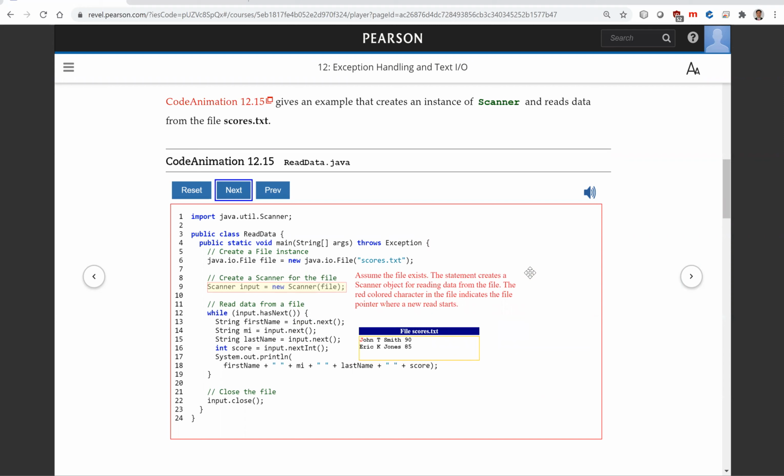Assume the file exists. The statement creates a Scanner object for reading data from the file. The red colored character in the file indicates the file pointer where a new read starts. So you're going to start reading from here, the first one, J. The loop continuation condition is checked. It is true. The loop body will be executed. hasNext, yes. The statement reads John from the file to firstName. File pointer is moved to T, separated by a white space character here.